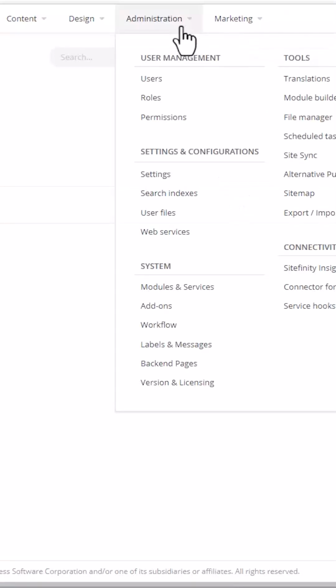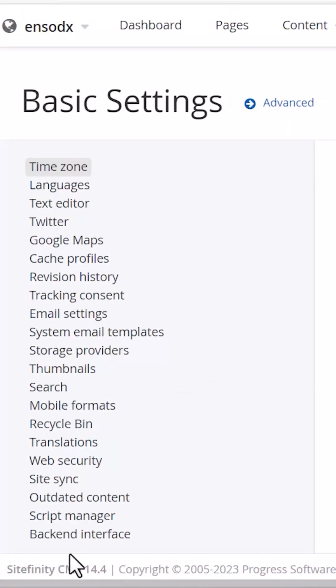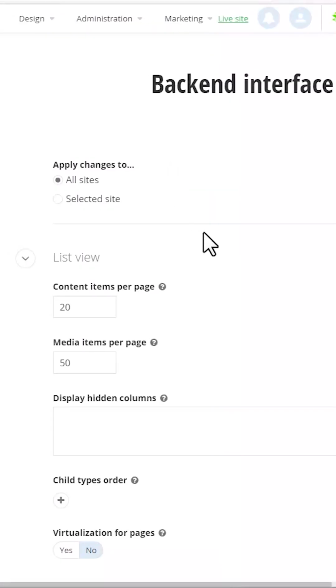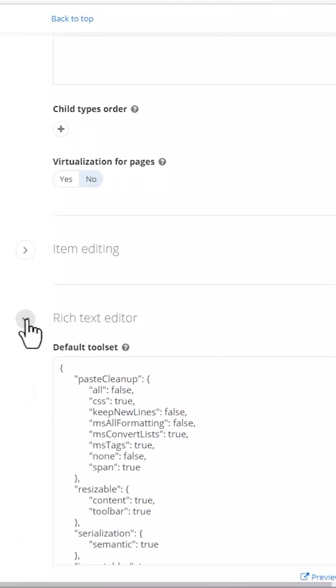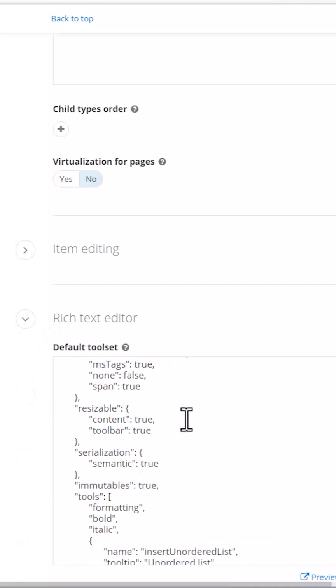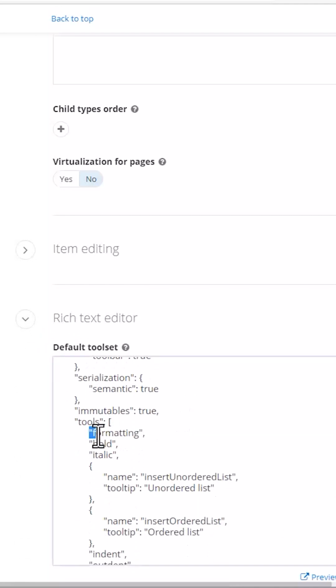So you go to Administration, Settings, then Backend Interface. Then you scroll to the bottom, the Rich Text Editor settings. In this text area, you see the default settings of the Rich Text Editor. Here is where we are going to add our customizations. And in this particular case, we're interested in the formatting options. We're going to replace this formatting by a JSON object.